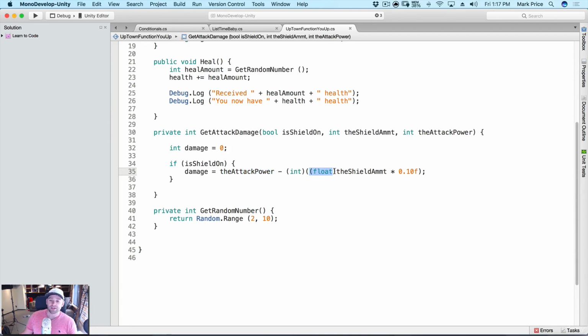And what we're doing here is we're casting the shield amount to a float that's currently an integer, and you can't multiply an integer times a float here. So we turn this into a float, we multiply the float, okay, and then when we get that operation done, we turn it back into an integer right here, so it can be subtracted from the attack power.